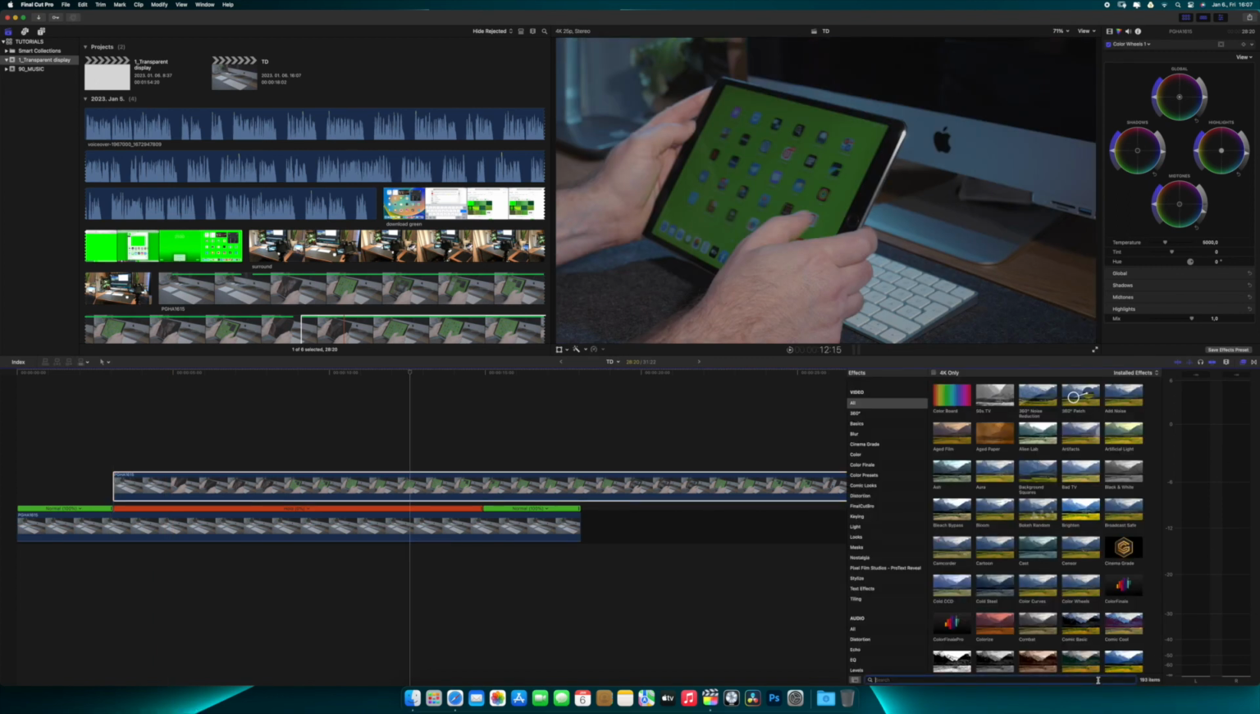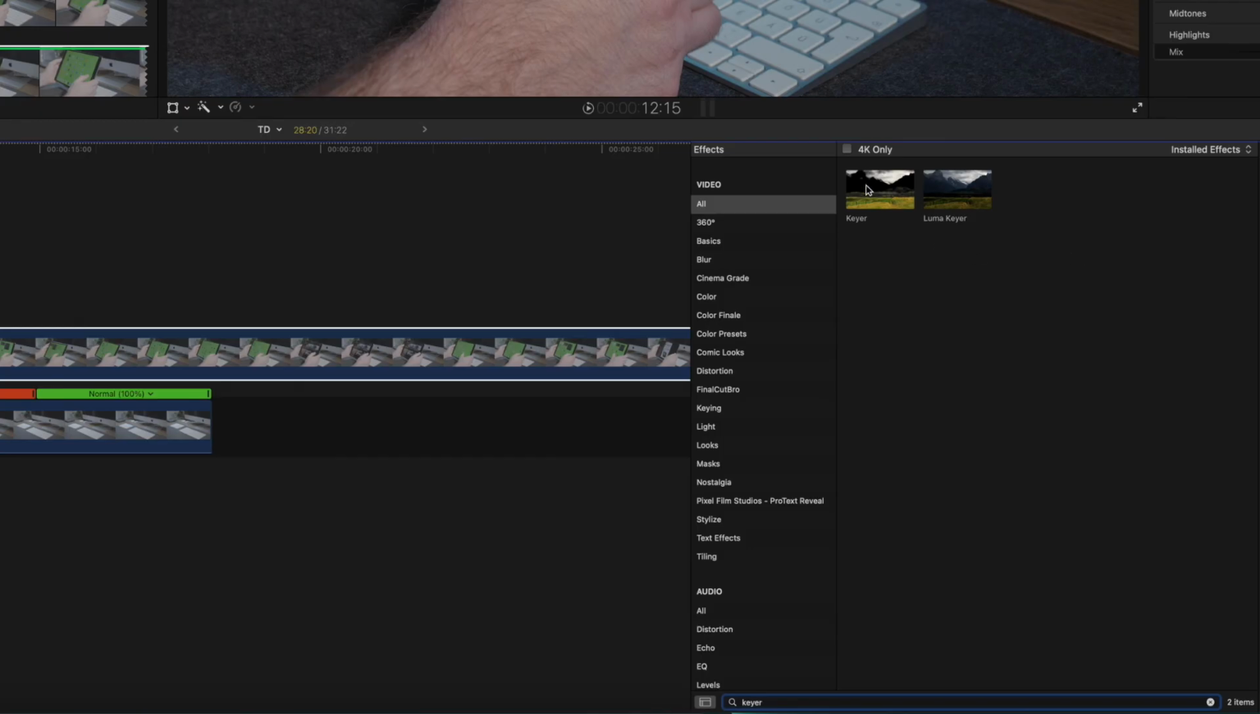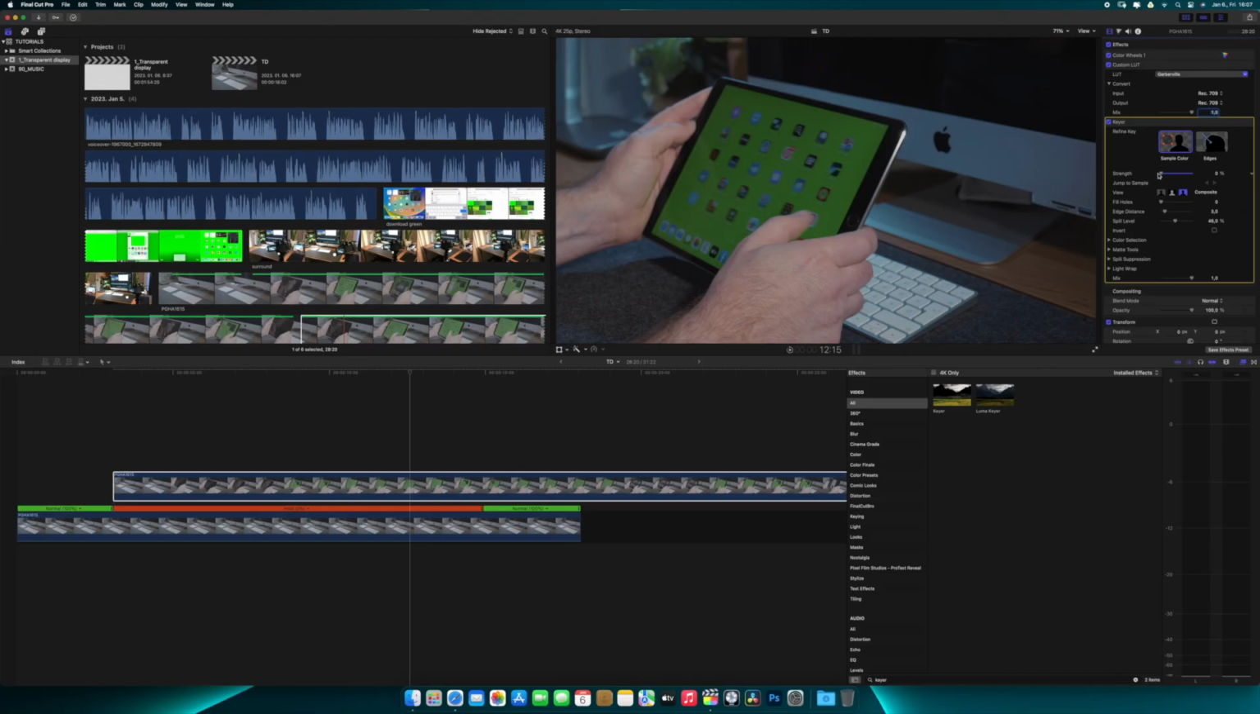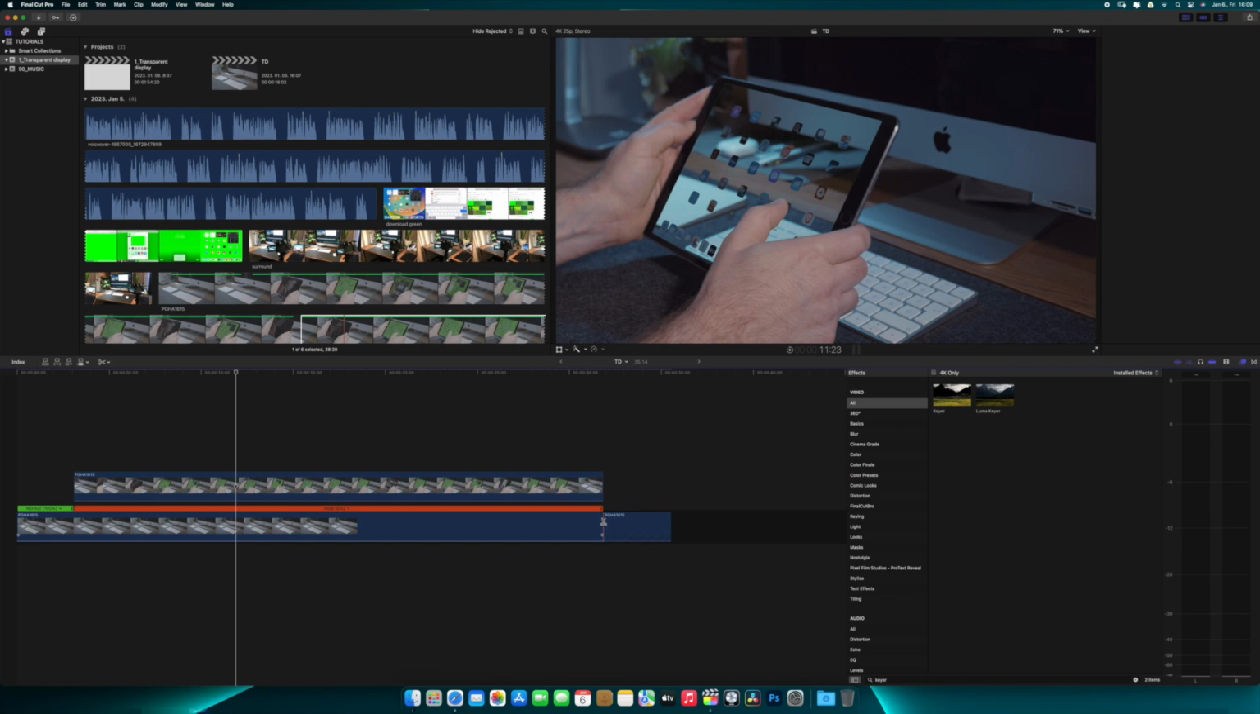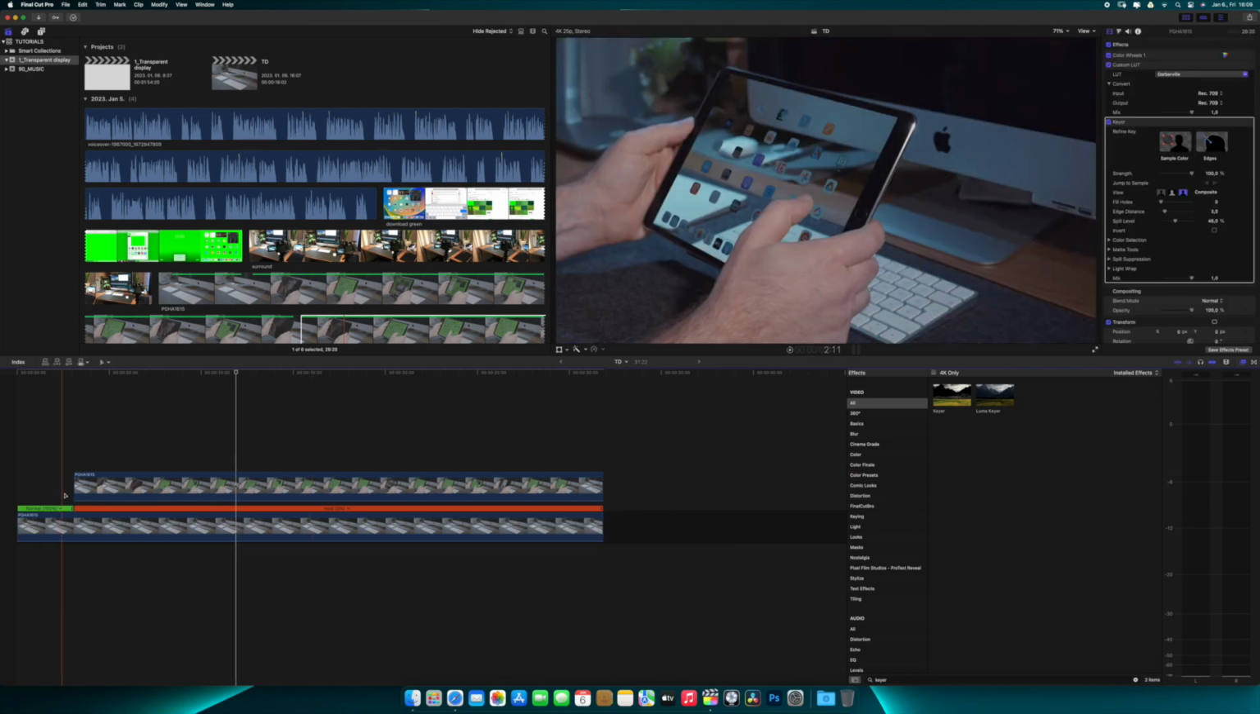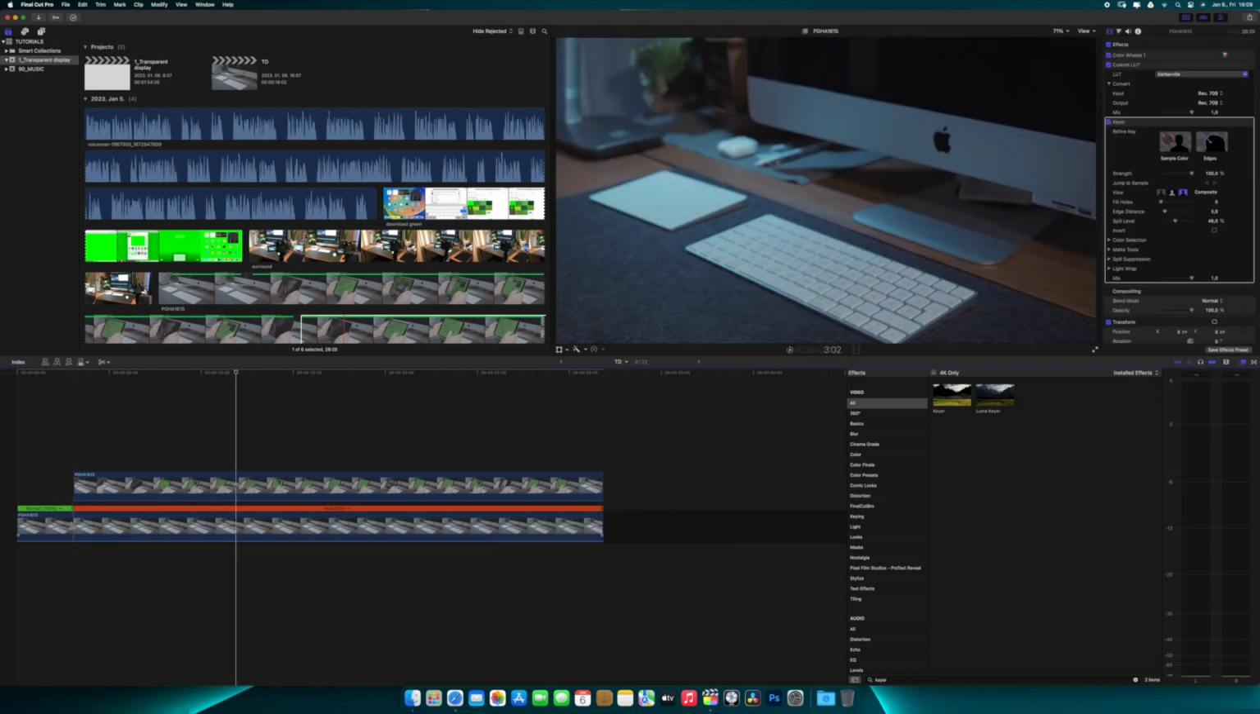Now add a keyer from the effects library to this clip. Select the color that must be subtracted. And voila! Your phone's background is transparent now. Adjust the length of the clips, and cut if necessary.